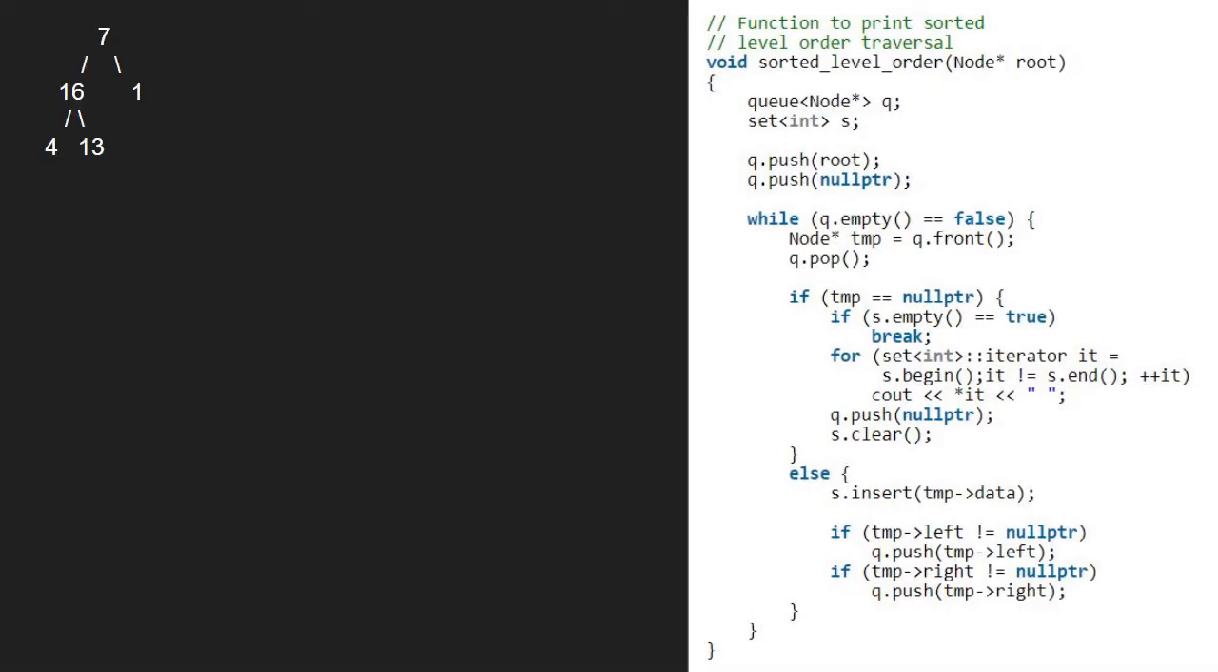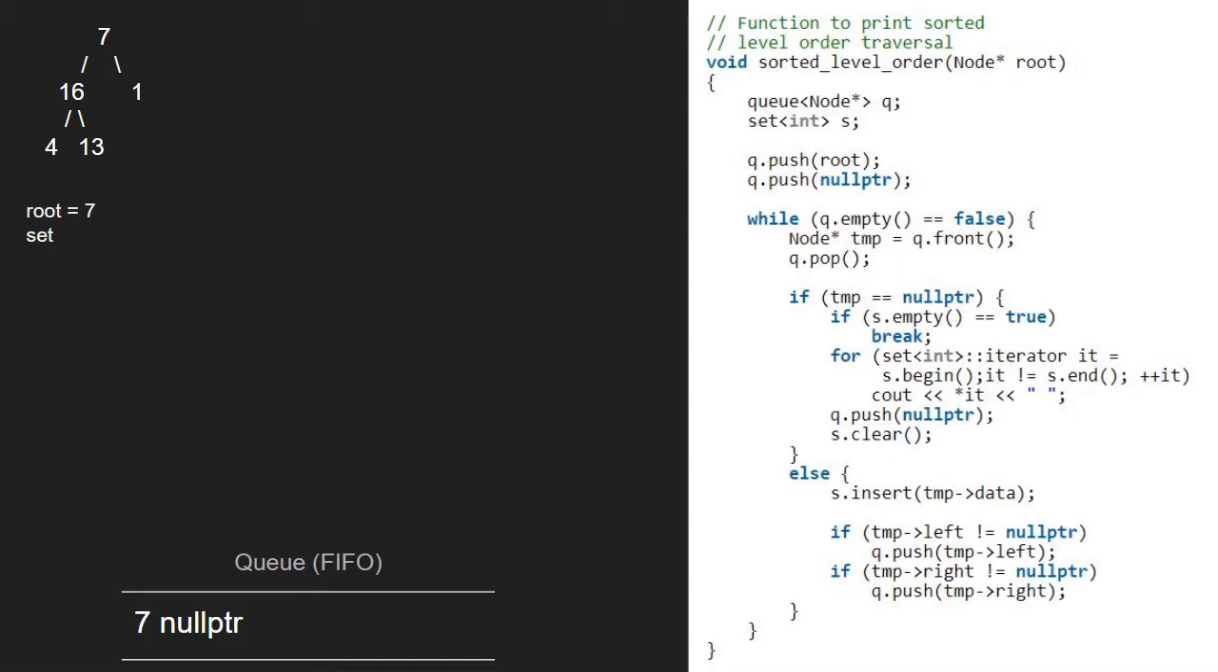We pass the root node, which is 7, to function sorted level order. So root will point to 7. We will be using a queue data structure and a set. We push the root node along with a null pointer into the queue. As the queue is not empty, we enter the while loop and node temp will point to queue's front.